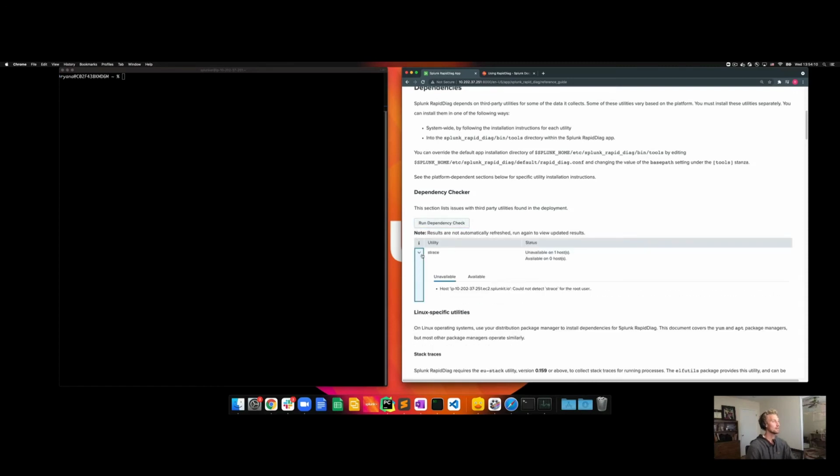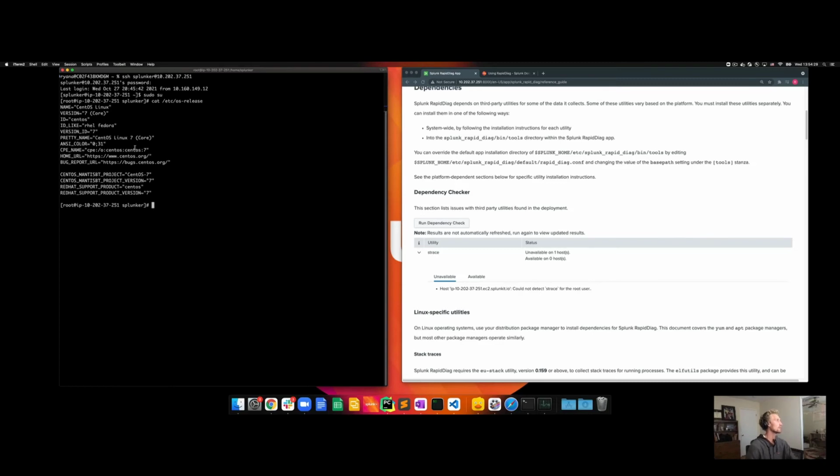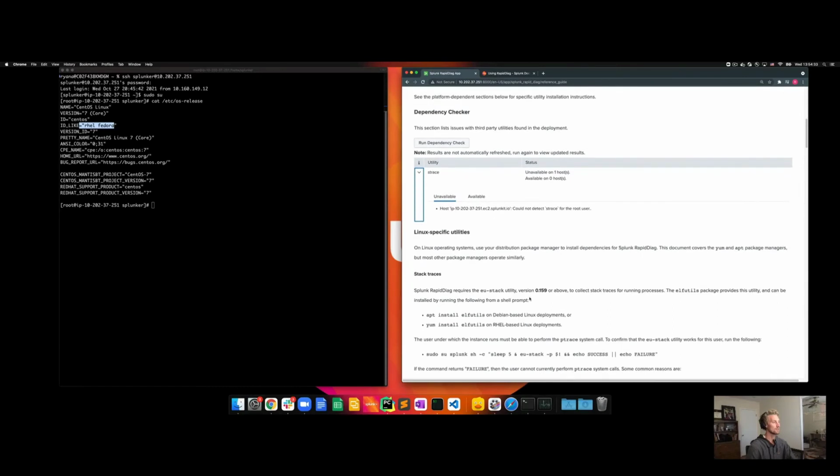So we can see that I'm missing one of the tools needed on my host. So let's quickly resolve that. I'll SSH into my box, verify my Linux distribution that I'm using, and follow the appropriate instructions to get these tools installed.